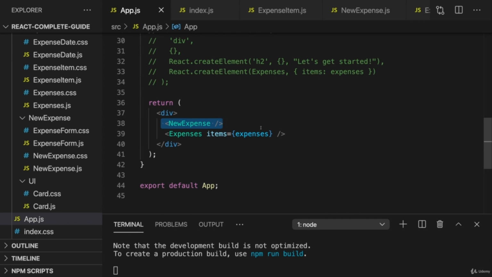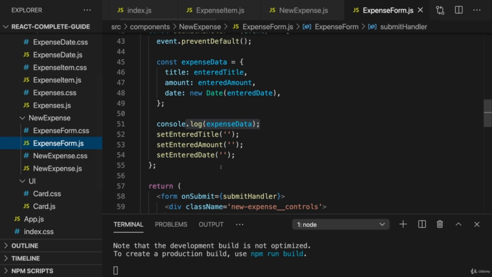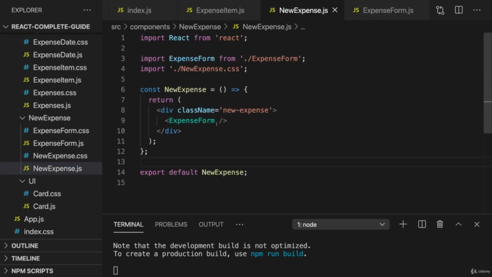That's also something you learned in the previous course section. Props can only be passed from parent to child. We can't skip intermediate components. So therefore, as a first step, let's make sure we can pass the expense data to new expense. And we can do this by adding a new prop to expense form. It's our component, so we can name it however we want, but I will name it onSaveExpenseData.